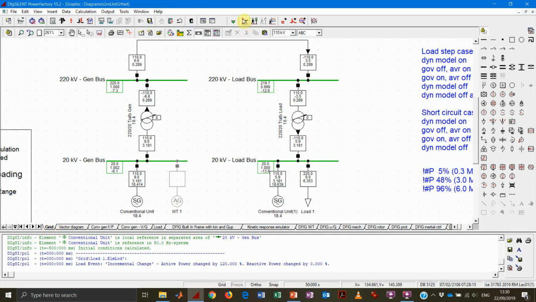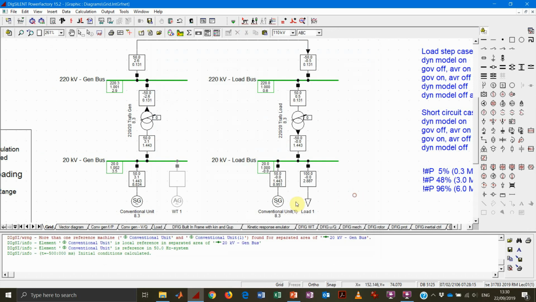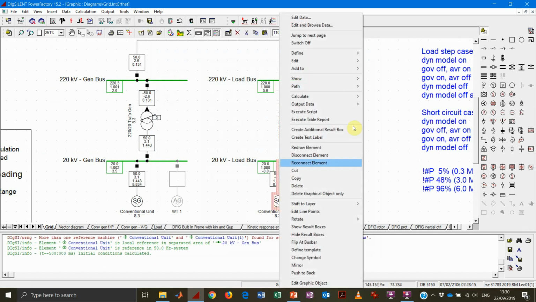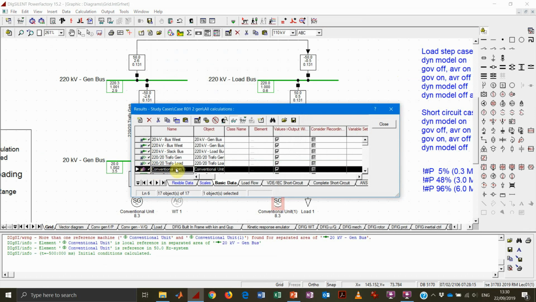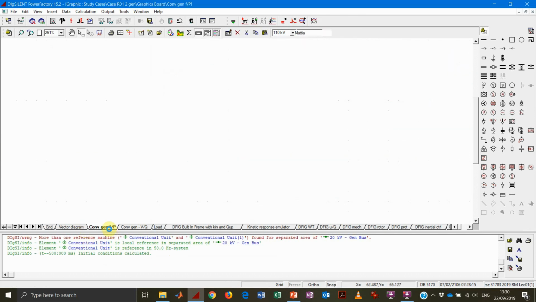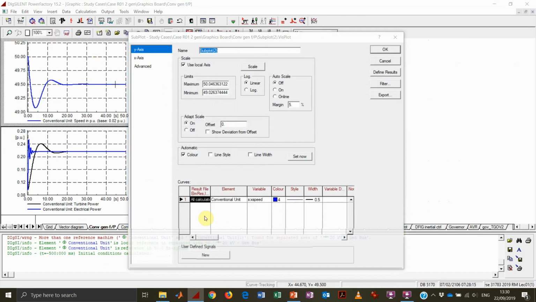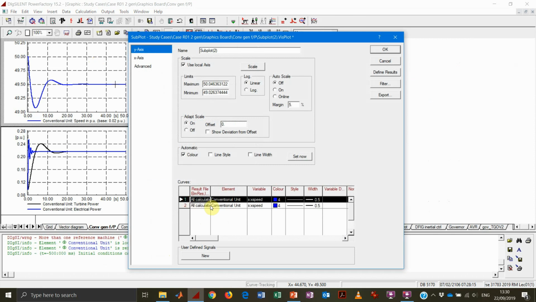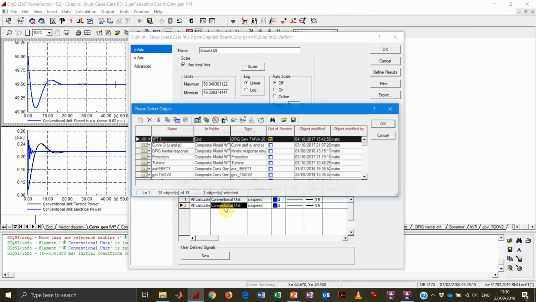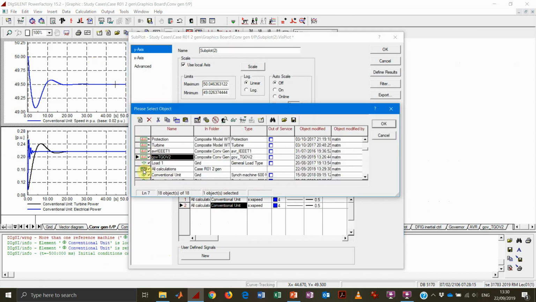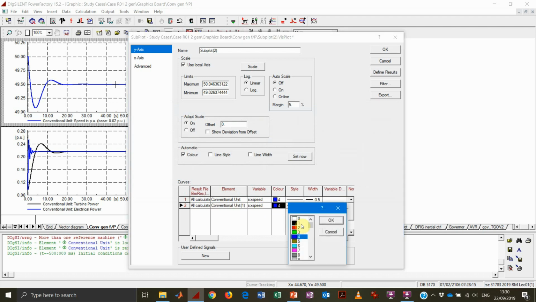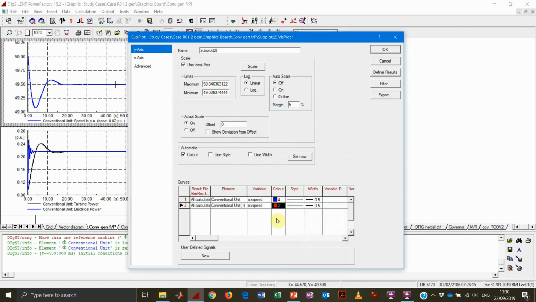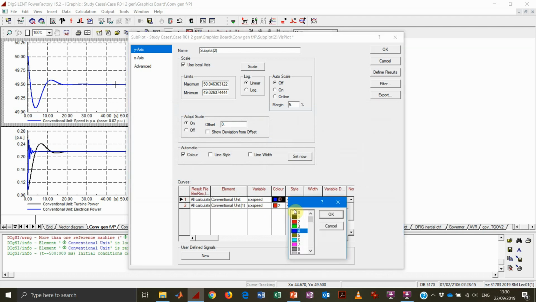So we need to specify information. We need to save the information also of the second machine. So we need to define the results also for the new machine. We can actually add a new plot where we have the new machine also displayed. At this point, we have to be careful also with the coloring of the different machines so that we avoid confusion.